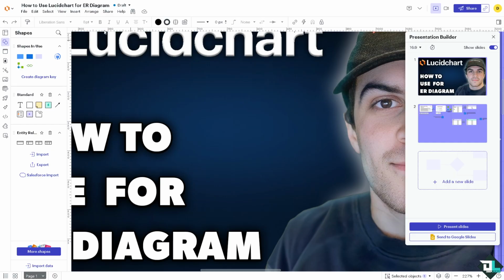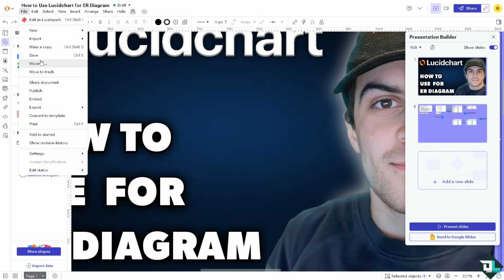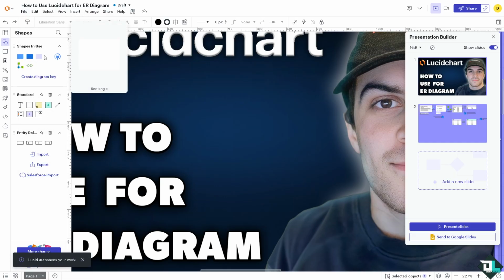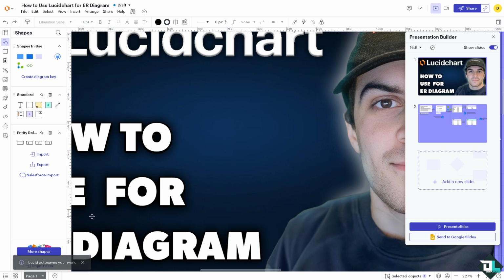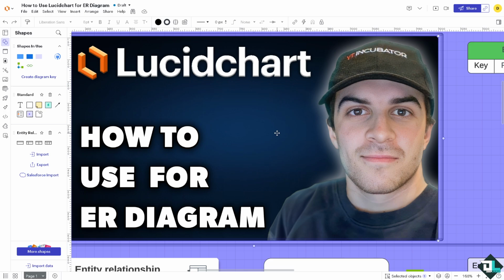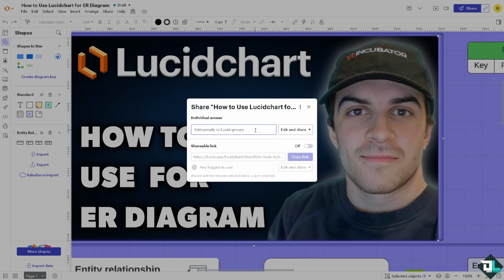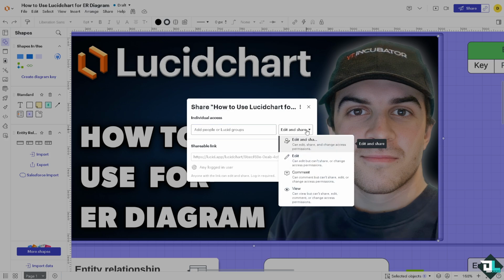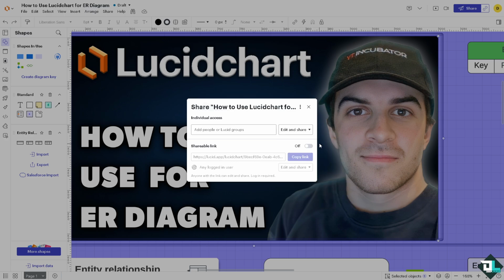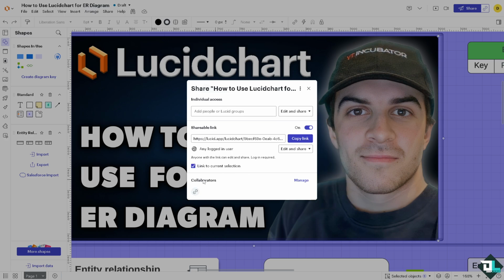Now, once you're happy with this, click the file button. Make sure you save it. Ctrl+S on your keyboard, while Lucid auto saves your work. Now, if you want to share this amazing ER diagram that you have created from scratch, click the share button. You can add people here, maybe your client, maybe your team member, and give them an access level: edit and share, edit, comment, and view only. You can also use a shareable link where you can send it to their social media platforms or email.